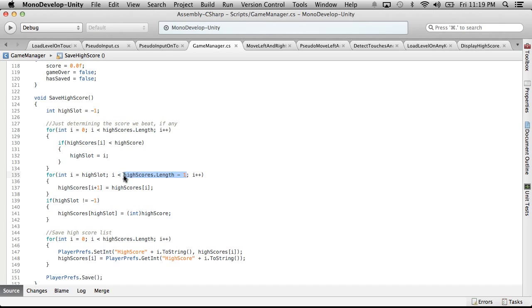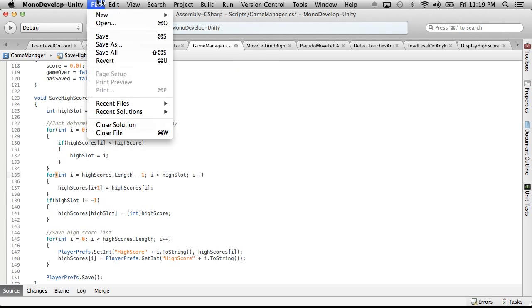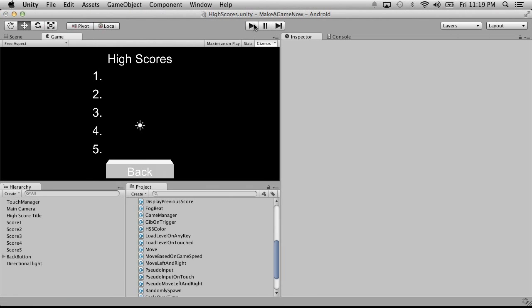So we're going to put this in here, and we're going to put I is greater than score slot, high slot, and we don't want the minus 1 here, and I minus minus. Is that the theory? Save. Let's try it. Let's give it a shot.